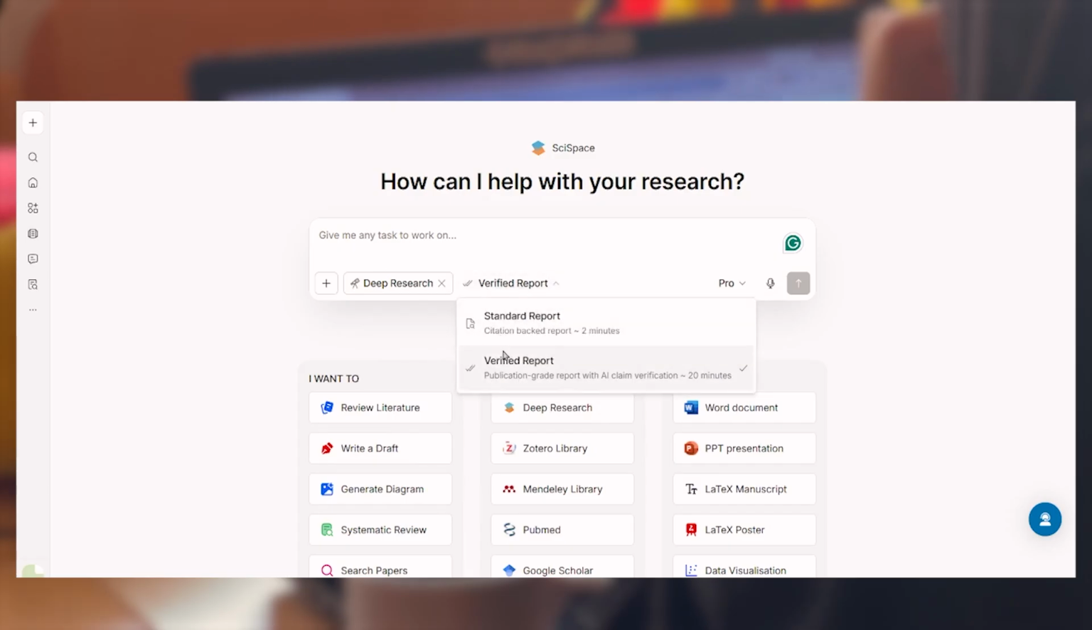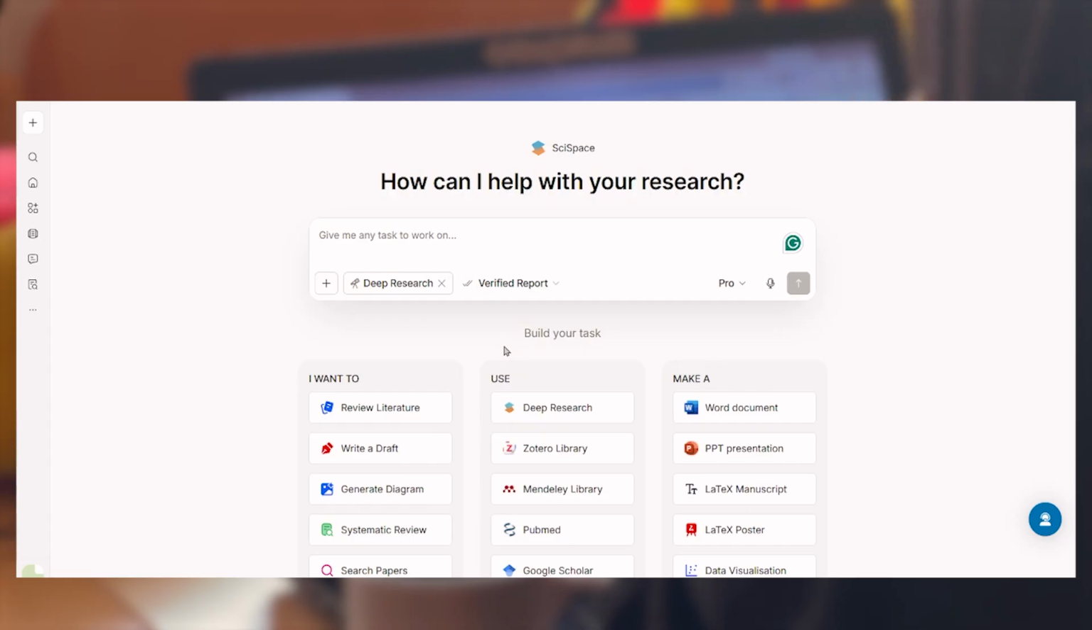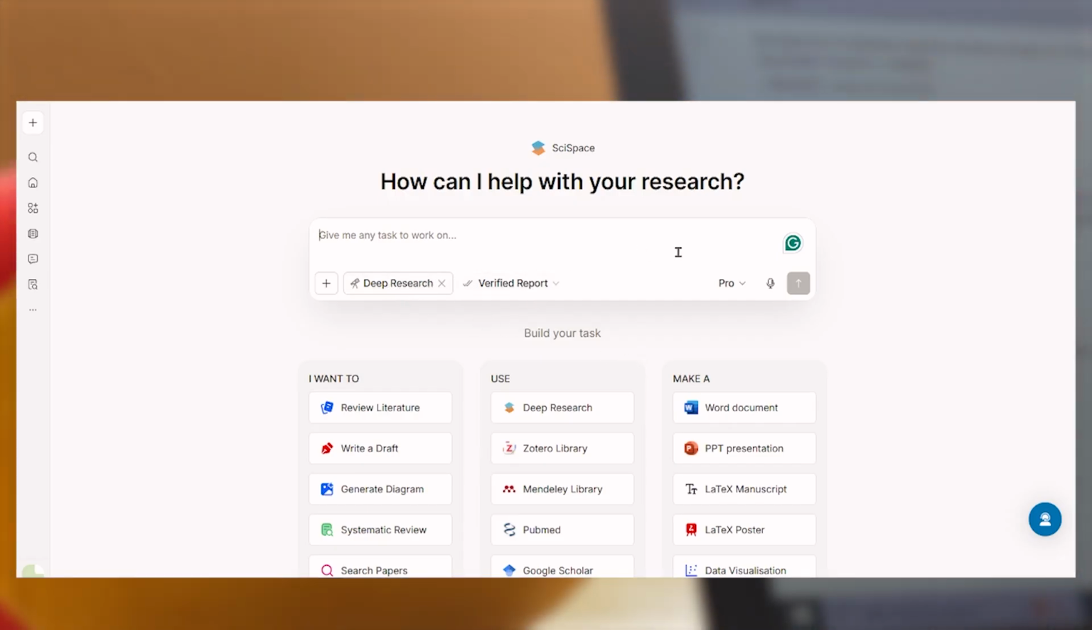I'm just going to type my research question, and usually we start out by doing a literature review to study the topic and to make sure that we know everything about it. Just first collect as many papers as we can. For that, I'm going to use the deep research feature and the verified report. There's also 3 features here that you can use. I'm going to use the pro option, and I'm going to ask it to find papers on climate change.